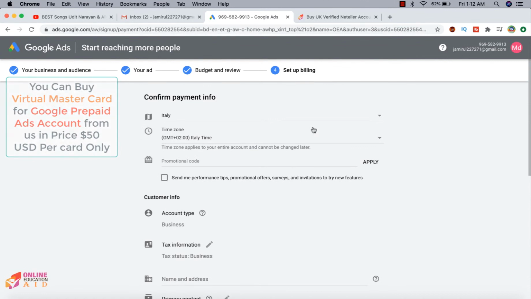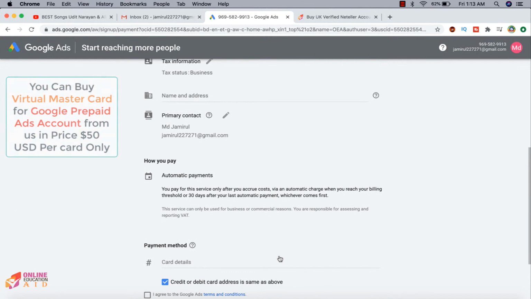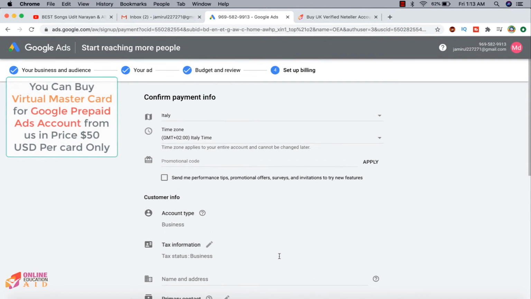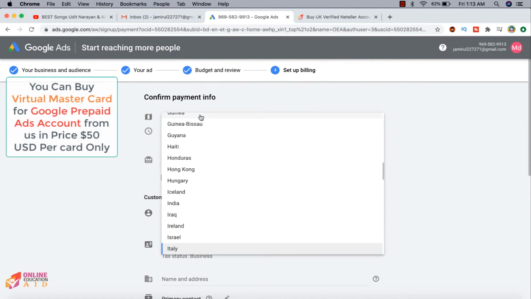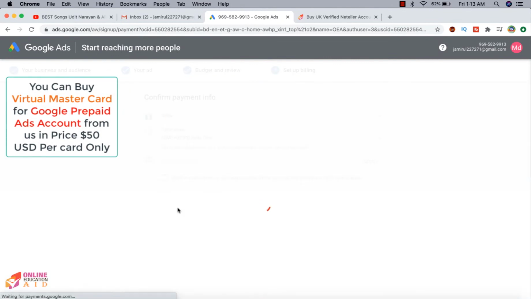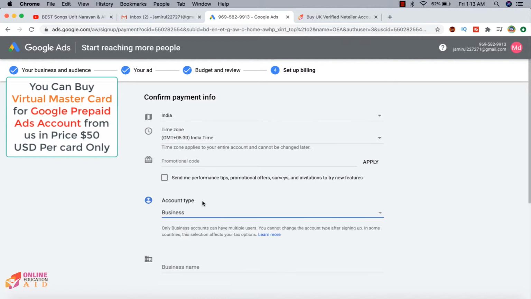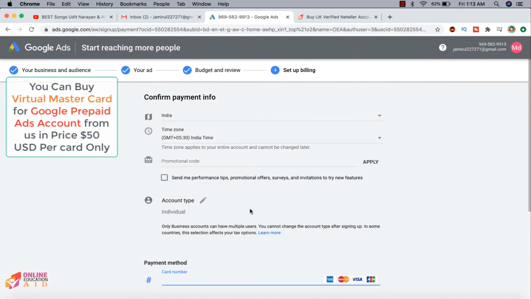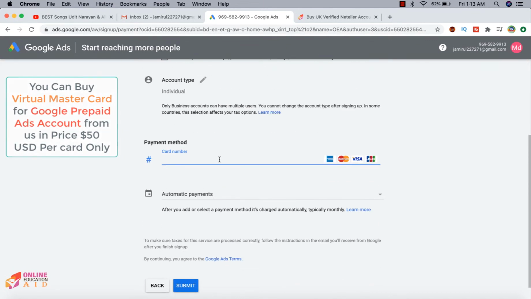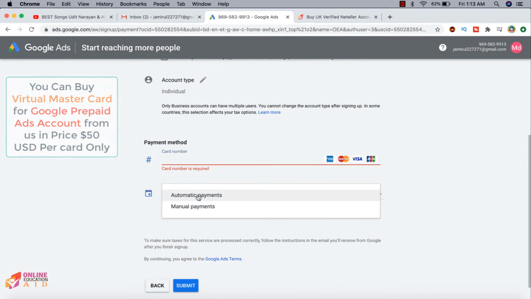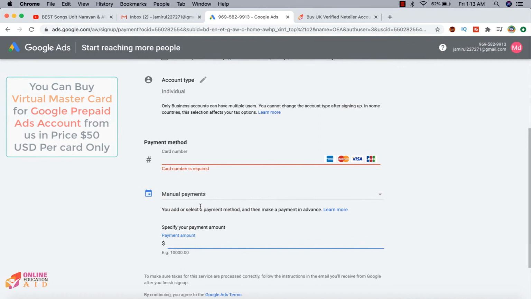Prepaid ad accounts are mostly not available in many countries. So here is the country name. If I change this country name to another, suppose if I want to create my account in India, then this is editable. I can change my account from business to individual. Then I need to put in my credit card information, and here is automatic payment. So we need to click on manual payment. Then our prepaid card will be supported on Google Ads, and the minimum deposit is 10 USD. So I'm writing here 10 USD.